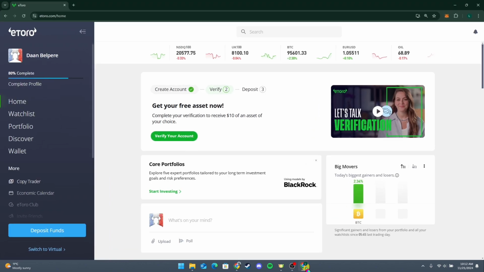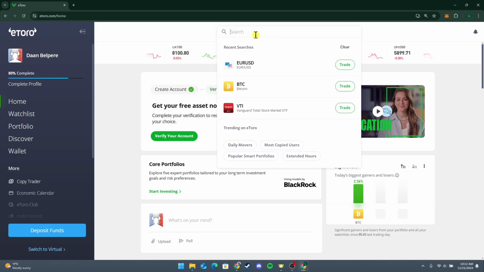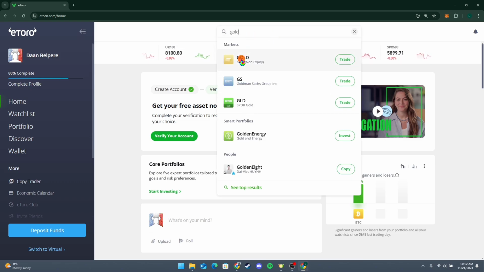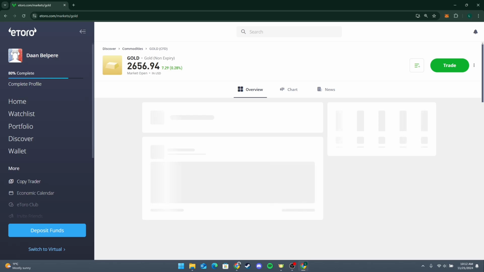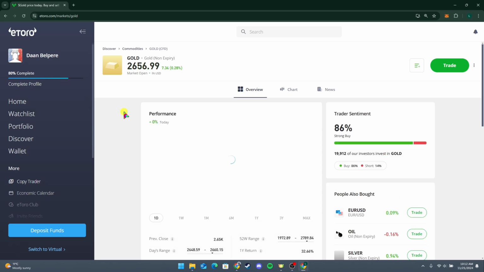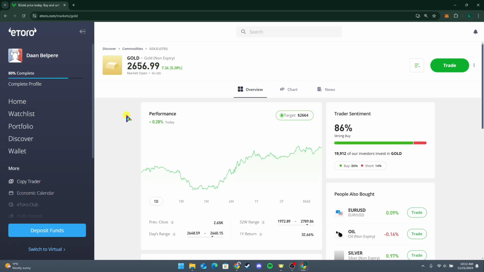Open up your preferred web browser and log into your account on eToro. Use the search bar at the top for the commodities you want to trade. Once you find the commodity, click or tap on it to open its trading pair. You will see real-time price data, charts and other market information.